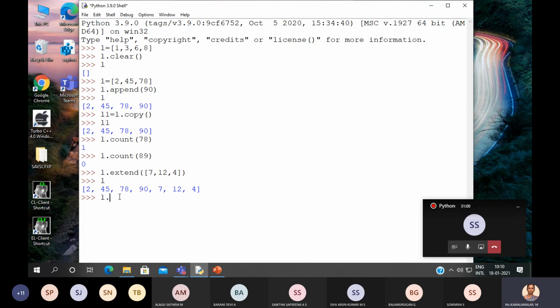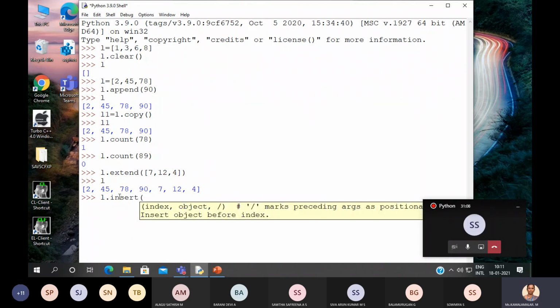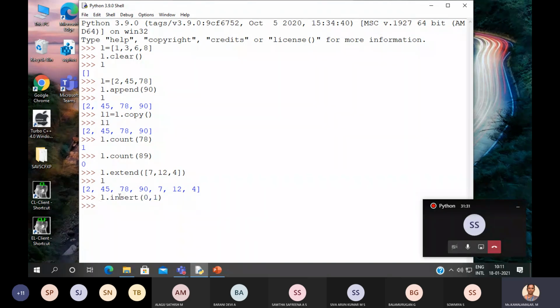Likewise, L dot. What is the meaning of insert? For insert we want to pass two arguments. See here, one is index, another one is object. It inserts that object before that particular index. If I want to insert 1 at the 0th position, then if you see the output, 1 will be inserted at the 0th position and the remaining elements will be shifted towards the right.